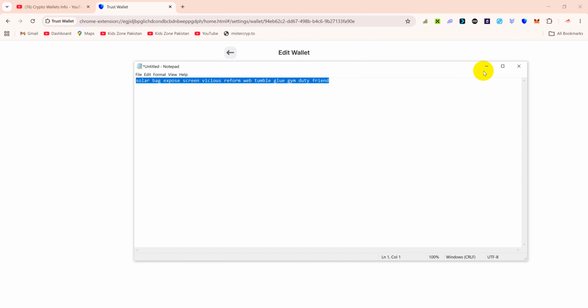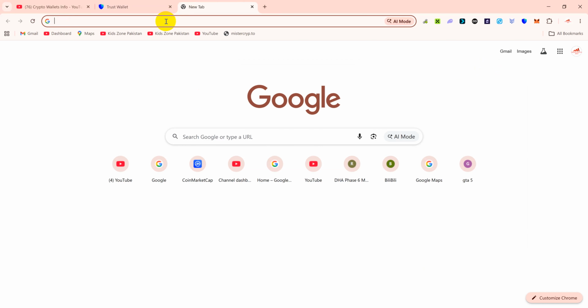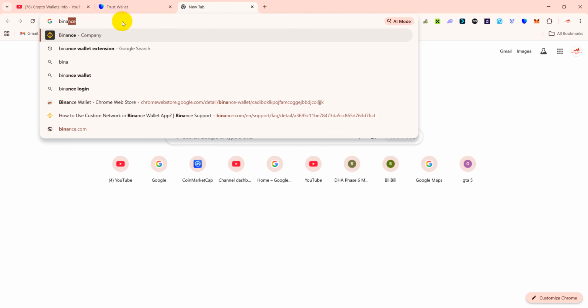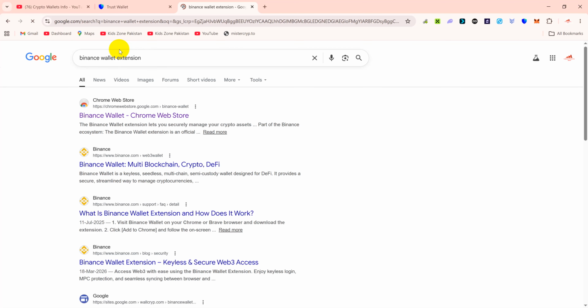You can see here, I'm going to open the Binance Wallet extension. I need the Binance Wallet extension, so simply click on it, and you can see the first option is available here. When you are going to connect or use your wallet seed phrases with any other wallets, you must cross-check that you have opened the original, authentic website, otherwise your funds will be lost. I already told you many times in many videos.